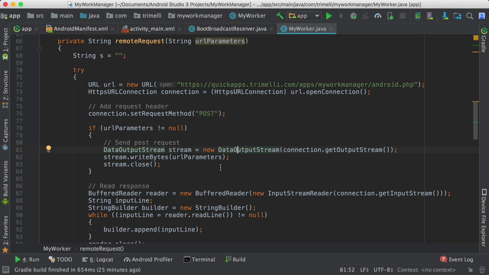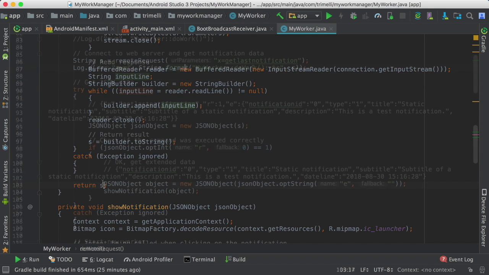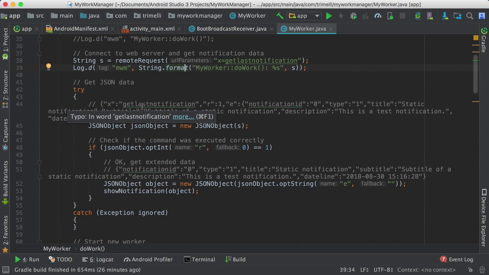If parameters are given, they are set at this point. Now, the function waits for the reply and fills a string builder with the incoming data. This data is then shown and further expanded.